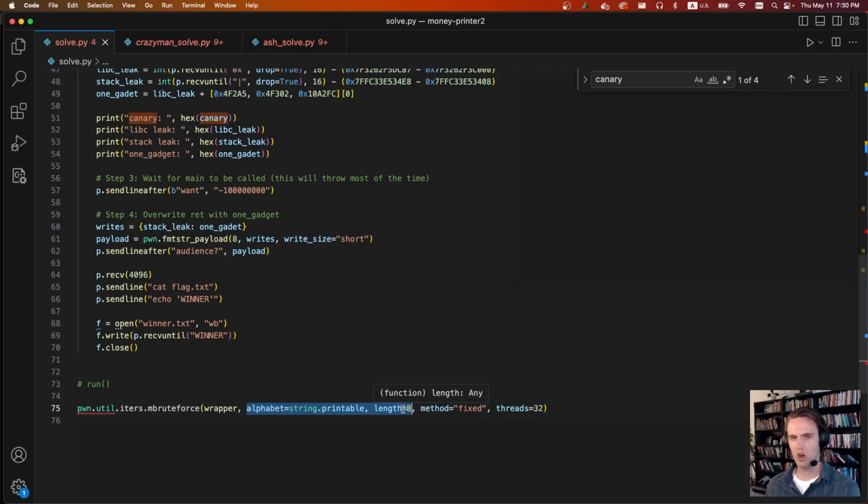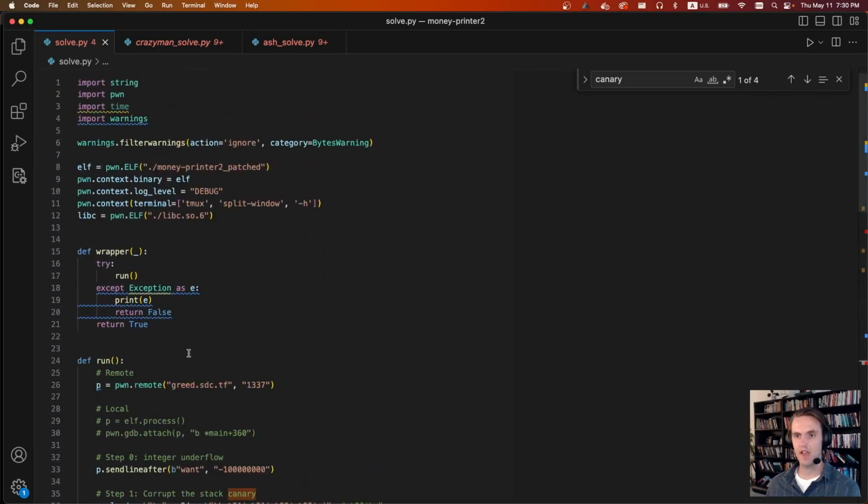So this is going to compute all arrays of length 8 with different alphabet characters and all permutations. We don't actually care about that. Really, we just need it to be called a bunch of times. But we're going to do it with 32 threads, like I said, multi-threaded, which is super nice. And this is that little wrapper script. All it does is it calls remote run. And if it throws an exception, I print out the exception just because, and I return false. Otherwise, I return true. And so as soon as this returns true, it'll stop, and then we can check winner.txt.